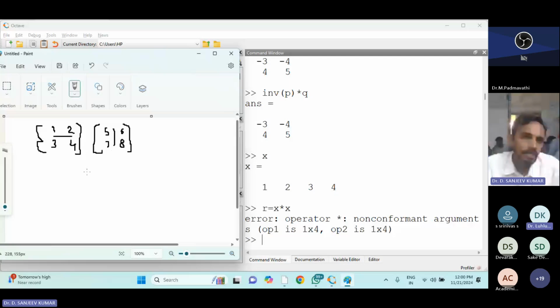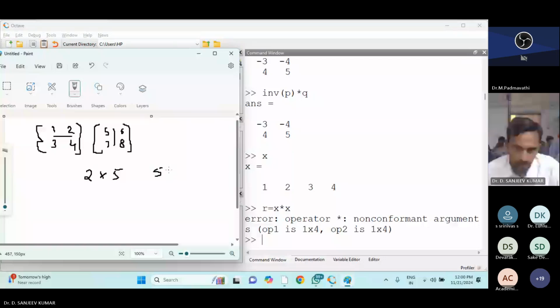You can multiply a 2 by 5 matrix with a 5 by 6 matrix. That is possible because the column count in the first matrix matches the row count in the second matrix.